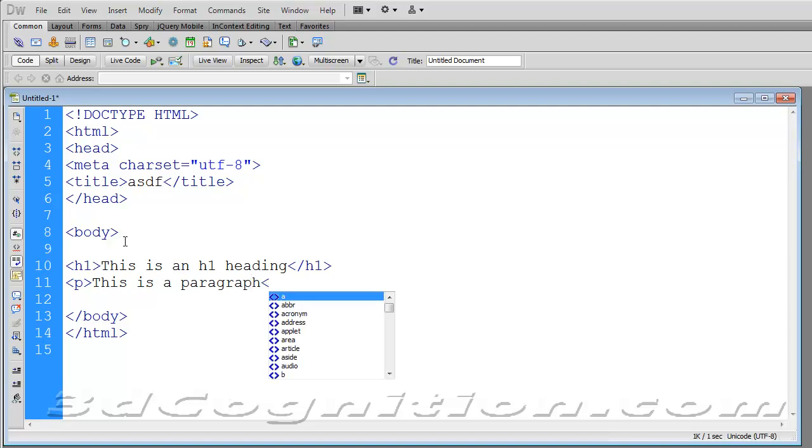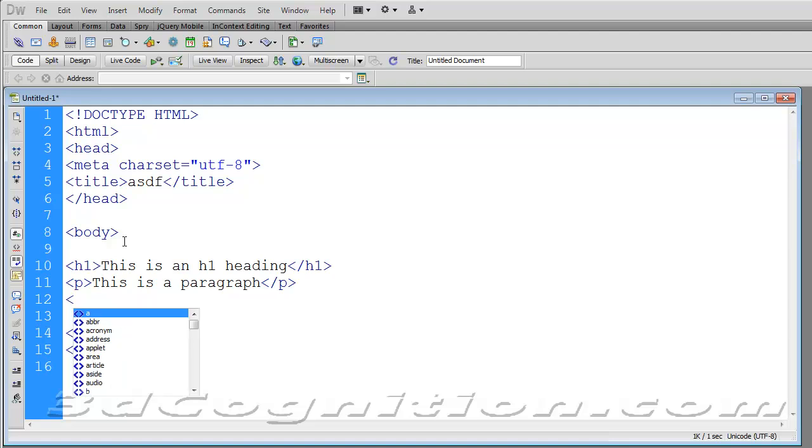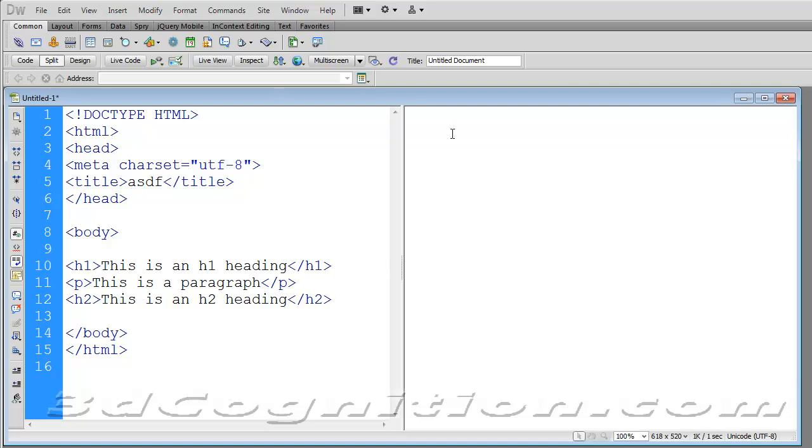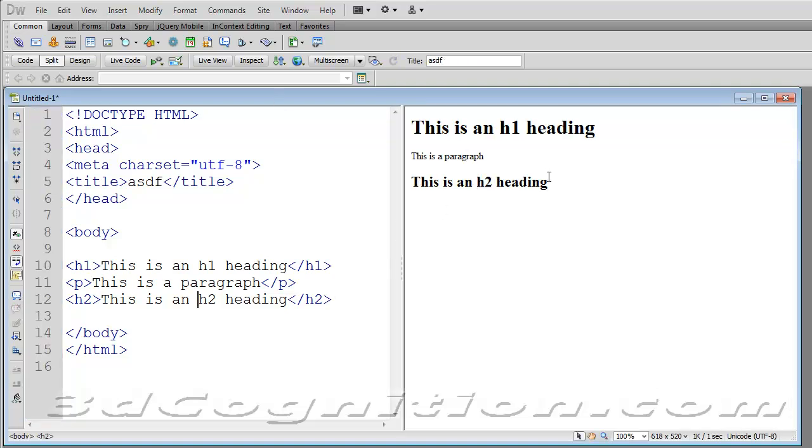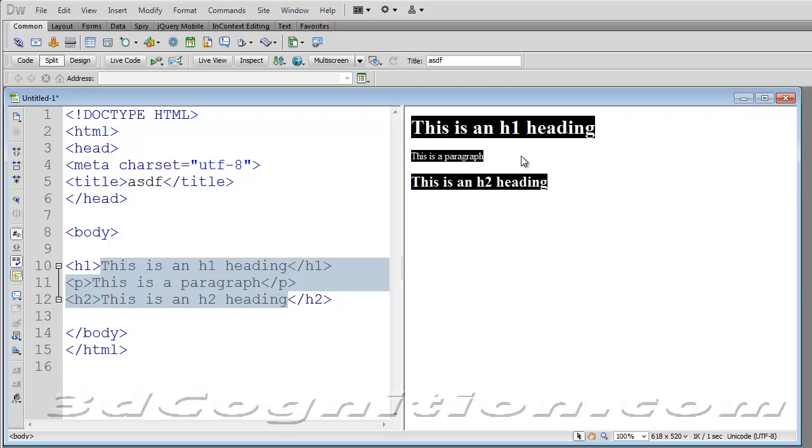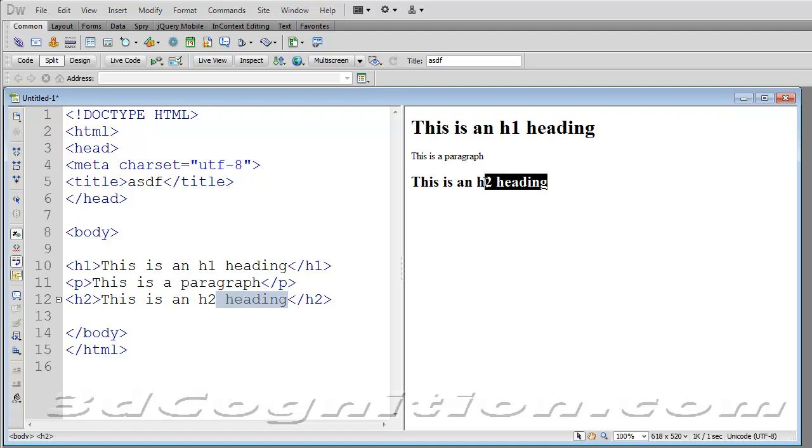And we'll close that with a slash. And let's do an H2 just so we can discuss the difference. H2, this is an H2 tag heading, and close that. And let's split the view so we can see what that looks like. And you can see that just pure tags H1, P, and H2 are smart enough to know what size to make themselves. Okay, and that would be the case in the browser also.